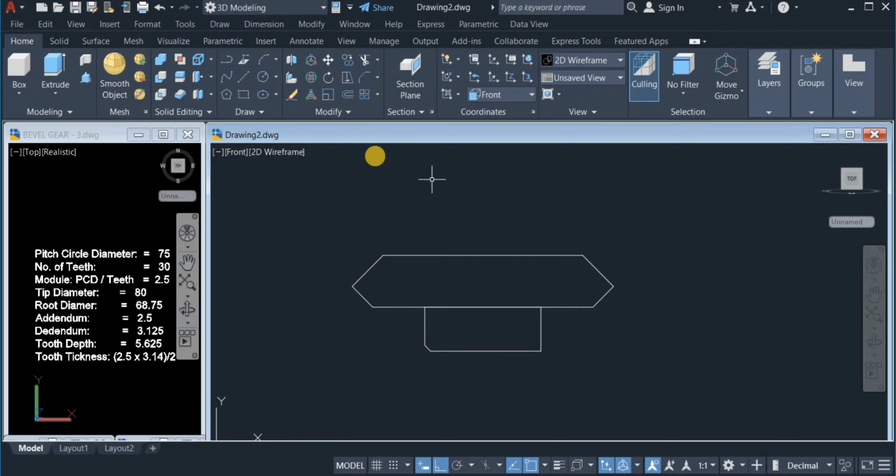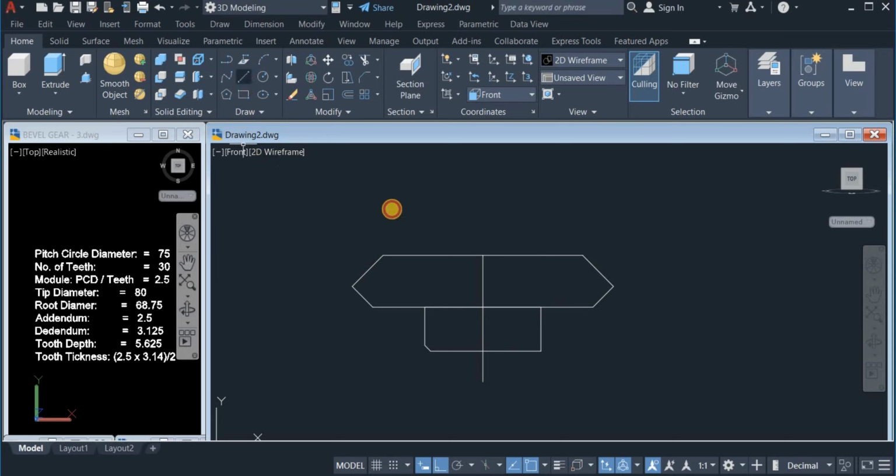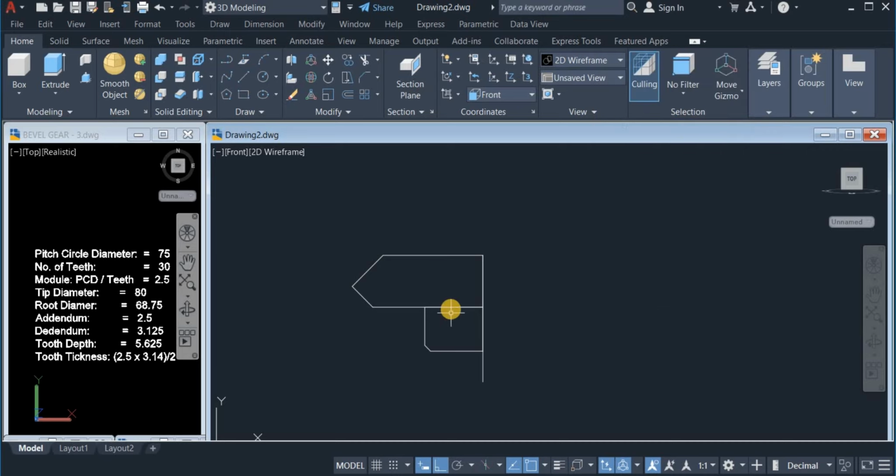Okay. So draw a line from this midpoint vertically downwards. Right. Draw another line from this point, terminate here. Okay. Now use the trim command to trim out this. Erase this one completely. Also trim this portion. Click on the trim command and trim this out.